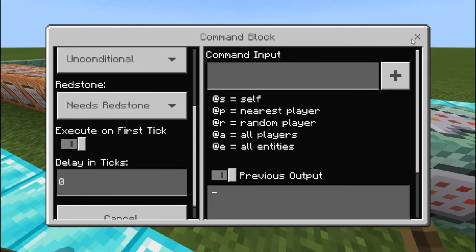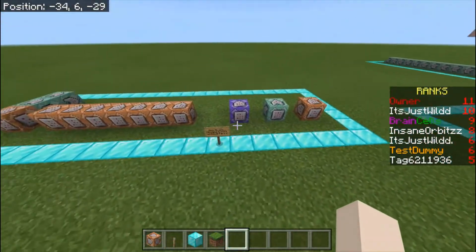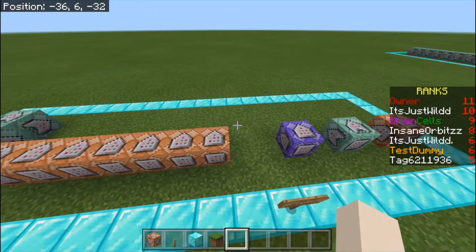And then the delay in ticks matters here. Basically, if you set the delay in ticks to 20, it'll happen every second, basically. I hope that cleared up the three types of command blocks.